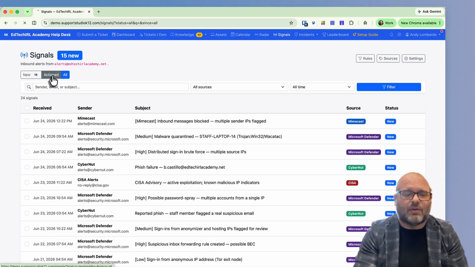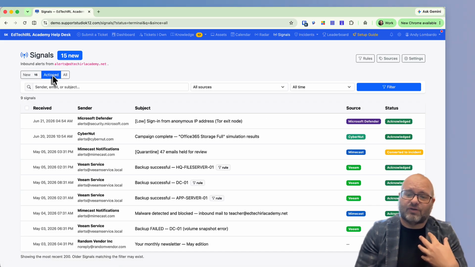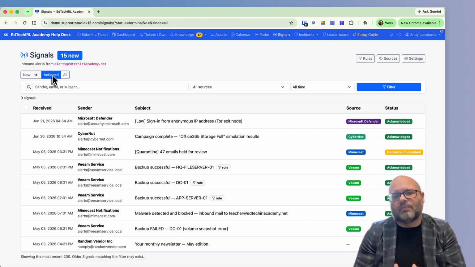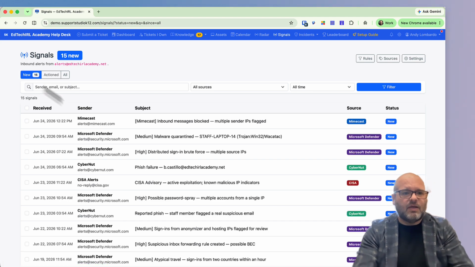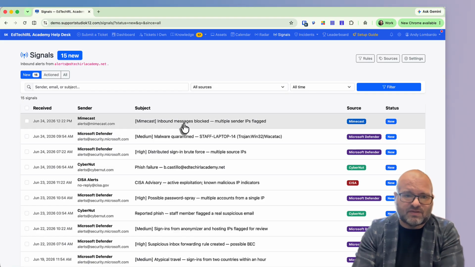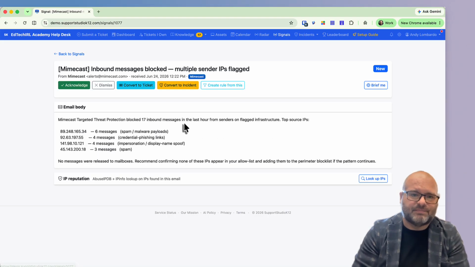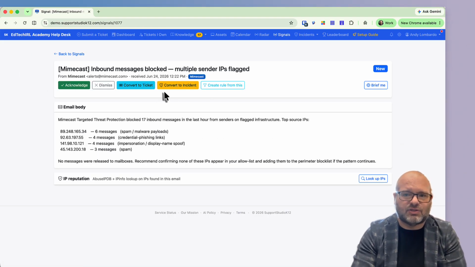And so that will help keep track of those. So you still have it for historical value, but you don't necessarily have to see it every day. So back into signals, if we look at a specific signal, there are a few things you can do from inside, in addition to acknowledging.